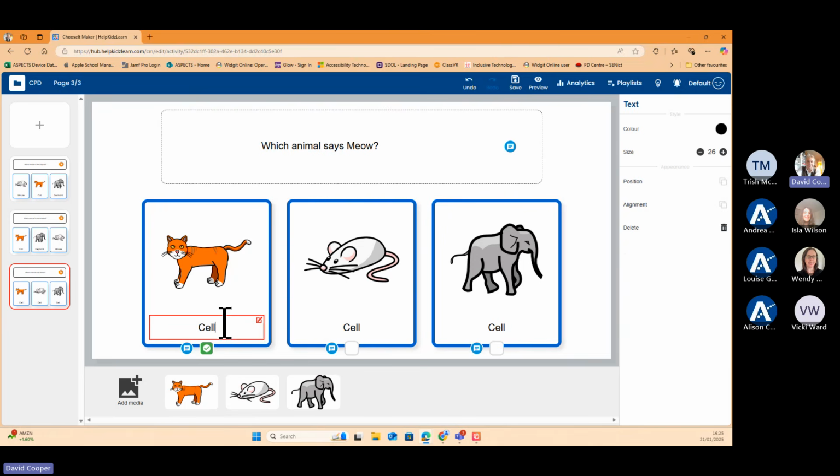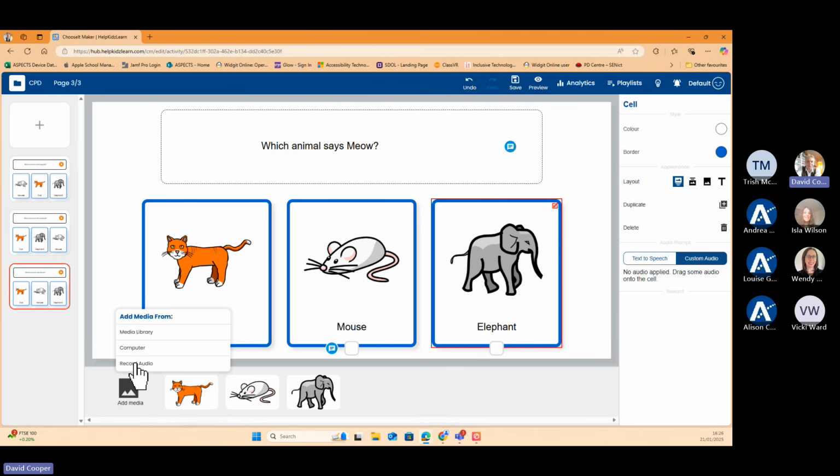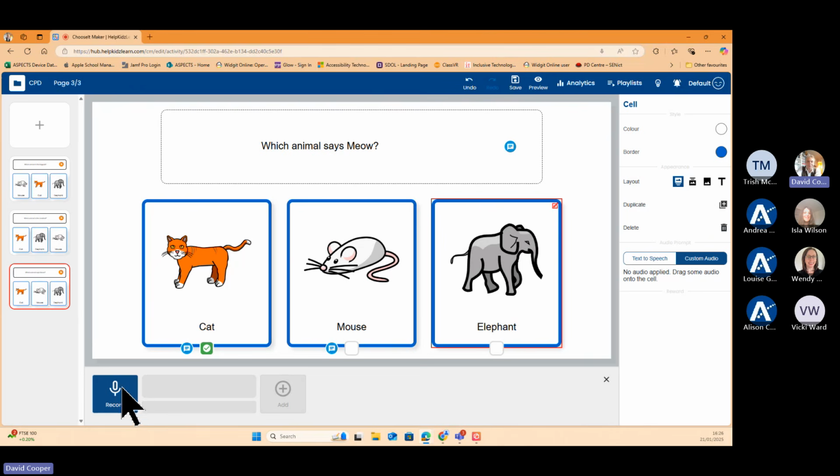Now you'll notice we need to change the labels. This will again read out the word in the box, but I can now add my own custom audio if I want to. So I need to come over to the right-hand side and click custom audio. And then I come to the add media button and I'm going to record my own audio now. Forgive me for making funny animal noises. Here we go.